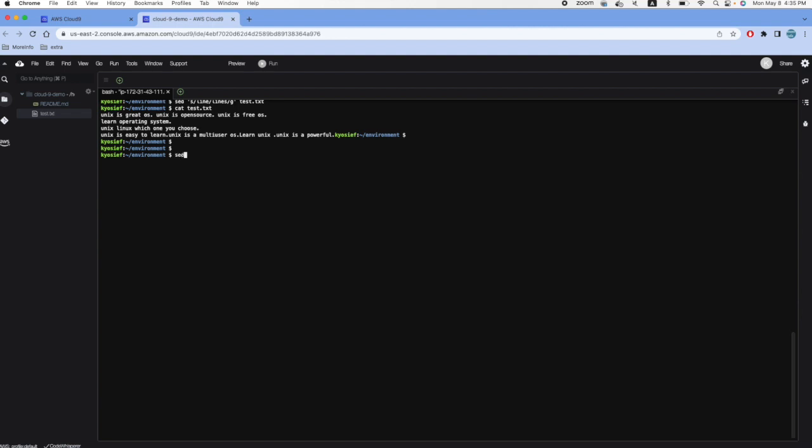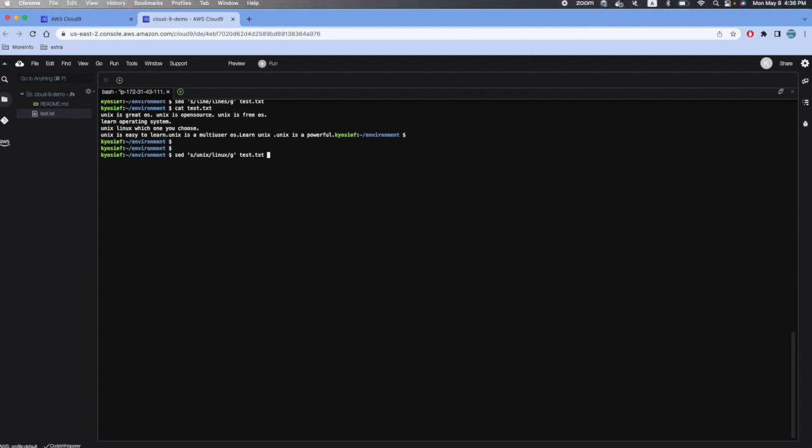To do that, I use SED, with either single quote or double quote. You search for Unix, and then replace it with a word, Linux for example, globally, all over. Just go all over and replace wherever you find that word, from the test file. If I do this, it just updates the contents, but without updating the file.